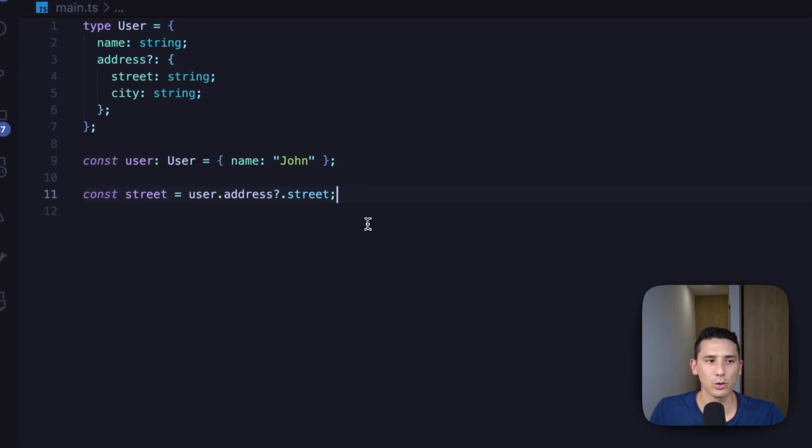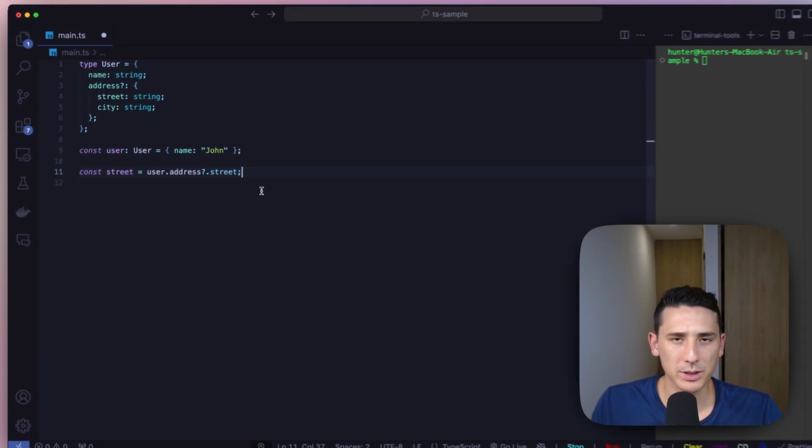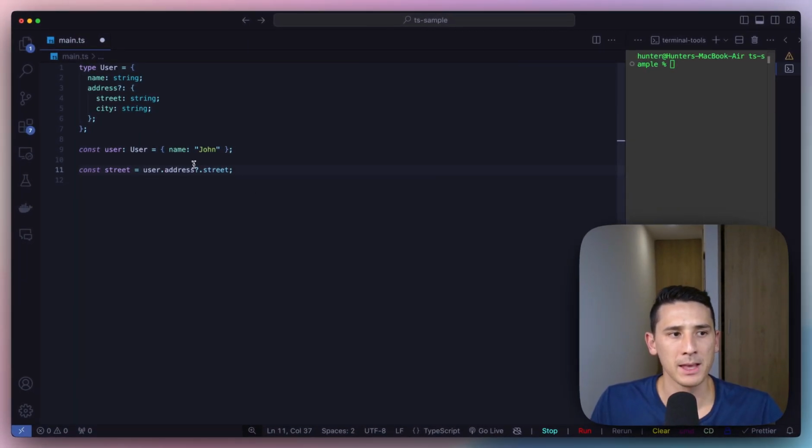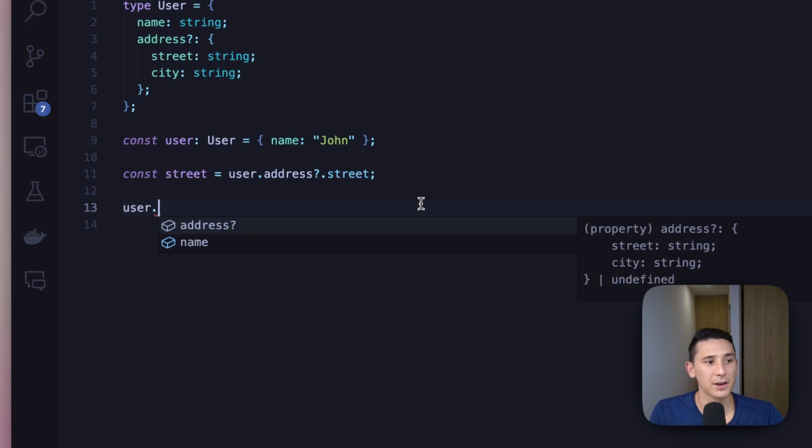Now, something to really keep in mind here, and this can be really frustrating when using this the first time, is that we can only use this to access values. We cannot assign with this question mark, okay? If you're wondering what I mean by that, we cannot use this question mark on the left side of an assignment, or the left side of an equal sign. So let's go ahead and hop into that scenario.